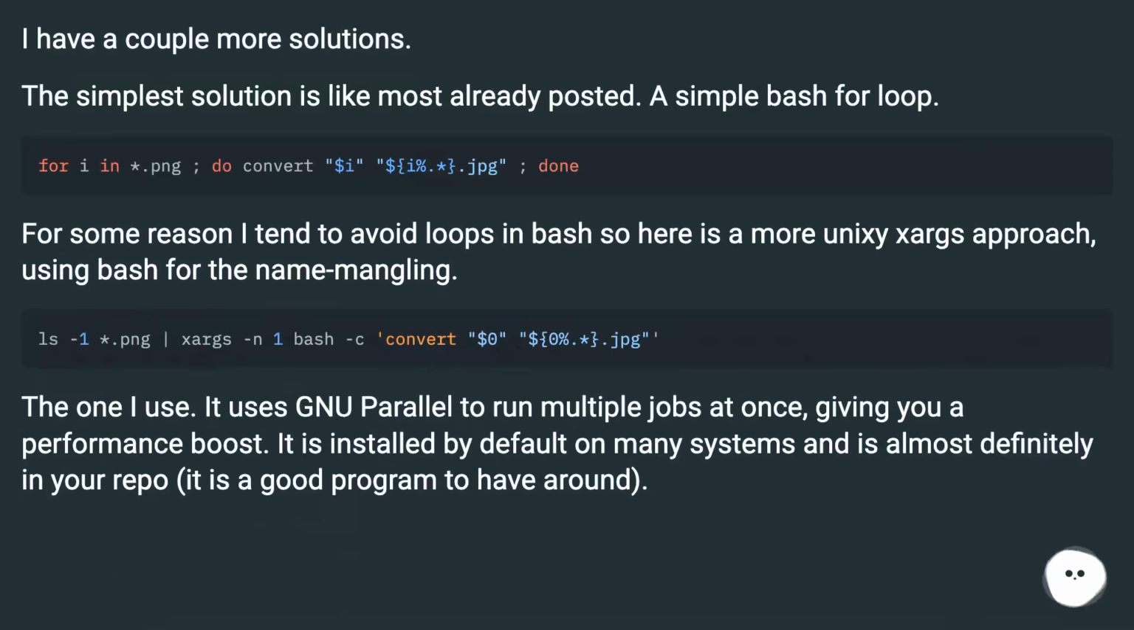I have a couple more solutions. The simplest solution is like most already posted. A simple bash for loop. For some reason I tend to avoid loops in bash, so here is a more Unixy xargs approach, using bash for the name mangling.